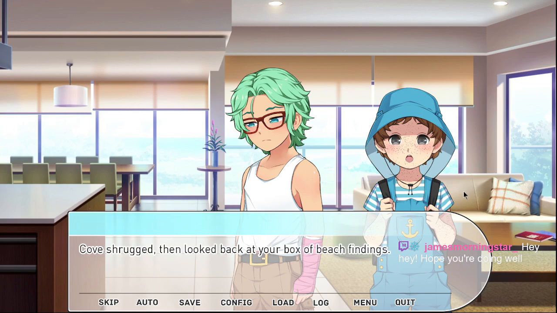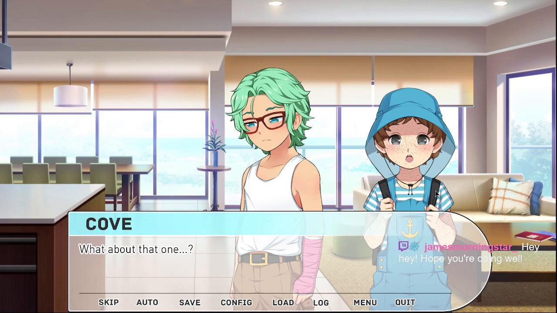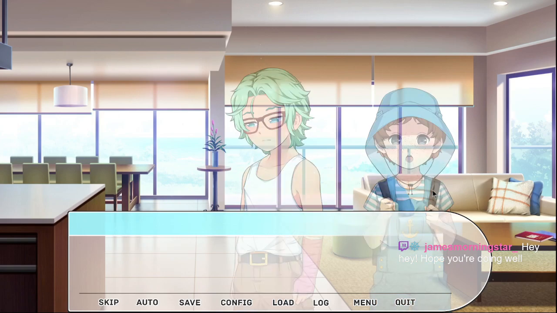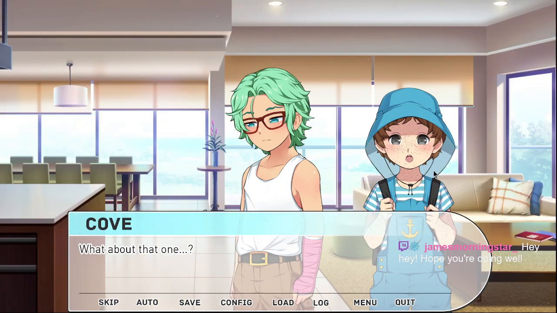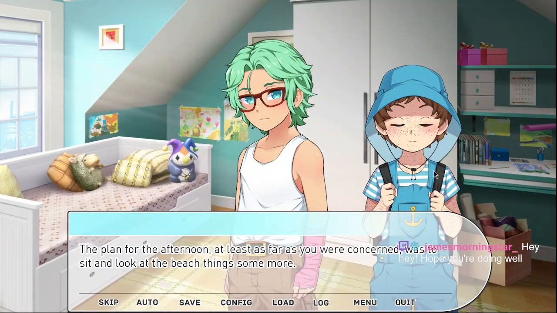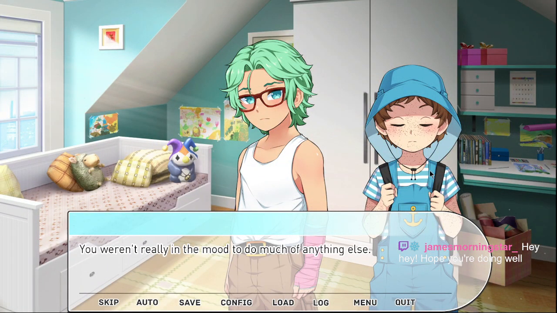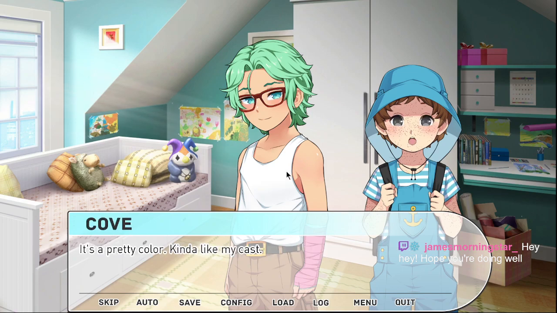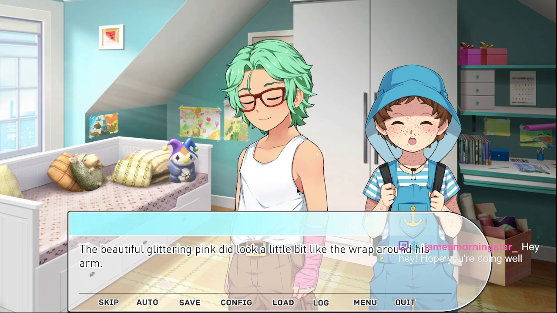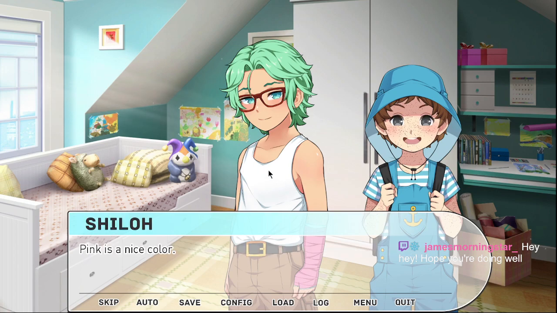Cove shrugged, then looked back at your box of beach findings. What about that one? The plan for the afternoon, at least as far as you were concerned, was to sit and look at beach findings some more. None of you were really in the mood to do much of anything else. This is a scallop shell I found last week. I kept it because it looks neat. It's a pretty color, kind of like my cast. Beautiful glittering pink did look a little bit like the wrap around his arm.